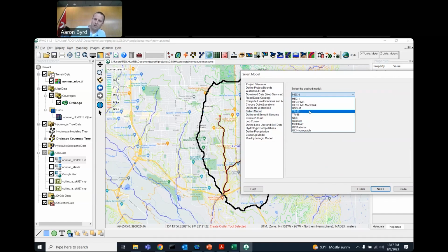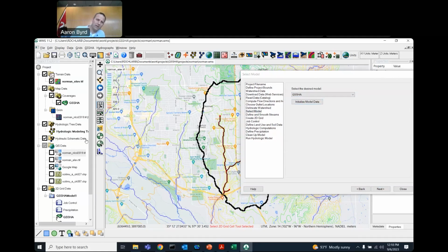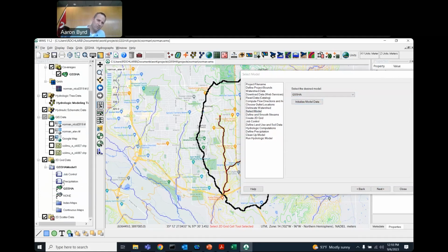You're going to run, then we're going to want to create a GSSHA model. So these are all the models that are supported, but we're going to create a GSSHA model. So you initialize, select GSSHA, select initialize model data. That creates a GSSHA model down here under the 2D grid data.